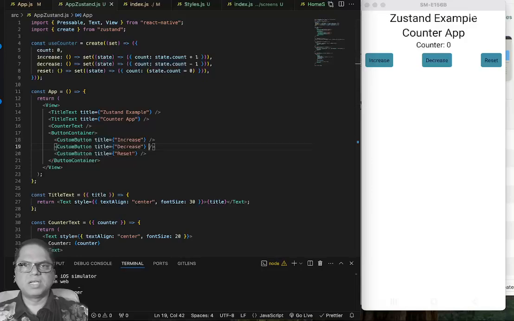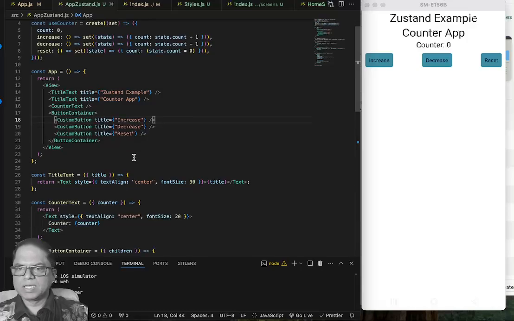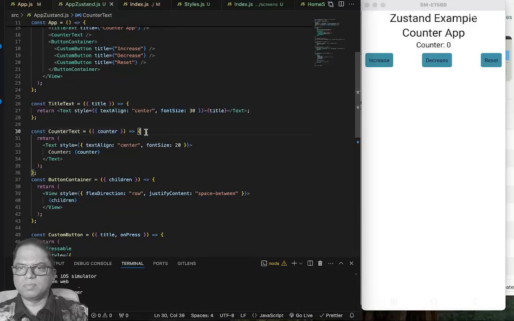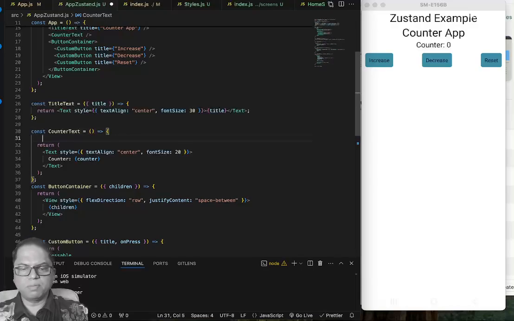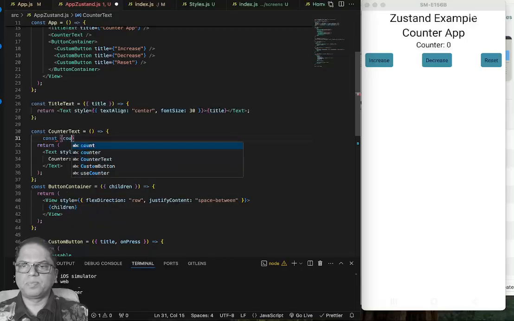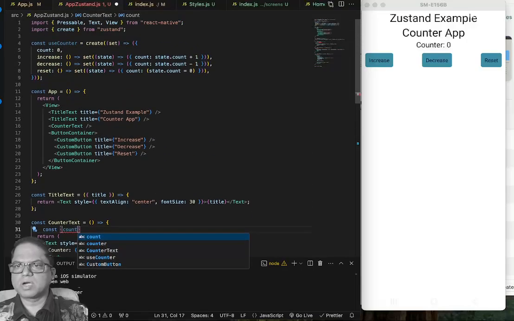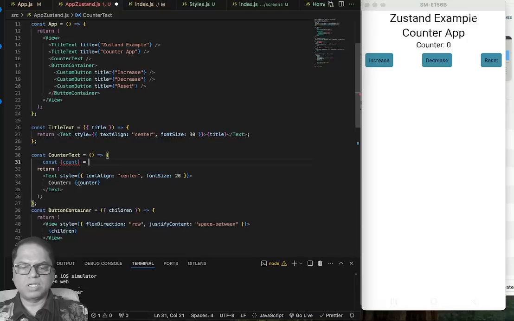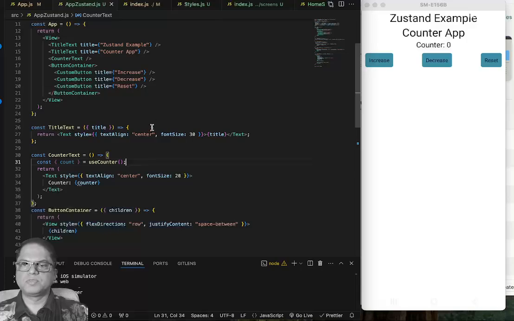Now we will use our global state with zustand. So first let us come to our counter. Here we are displaying the counter state, right? So we are not receiving it as a prop. Counter or count, what is it? Count. So count equals useCounter. Okay, that's it. No wrapping, nothing. If you have used Redux, then you may know that you have to wrap your whole app with a store provider, right? But here it is not required.